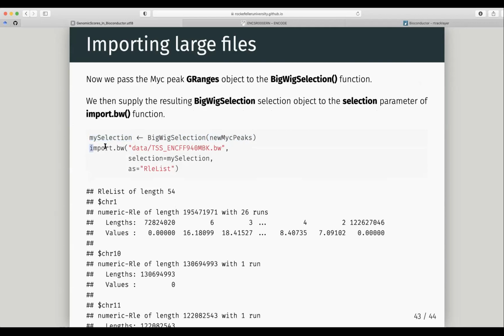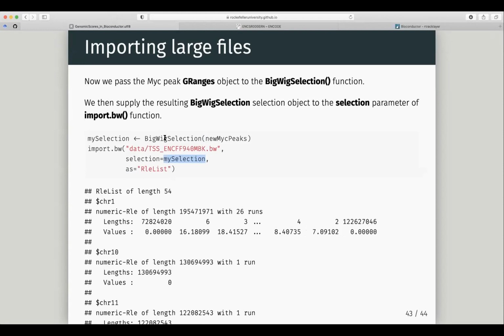And now when I do import.bw, I'm going to specify the BigWig we want to import. I'm going to tell it I want it to be an RleList, but really importantly, I'm going to give it this additional selection. And now when I read in this data, it's only going to read in the information from these peaks, which I actually asked for. It's still going to give me values for the other chromosomes, but it means I can only possibly extract signal from these particular peaks. So this is going to save you a lot of memory and a lot of time, because it takes a while to read this in if you're working on Mac and Linux when you're importing BigWigs.